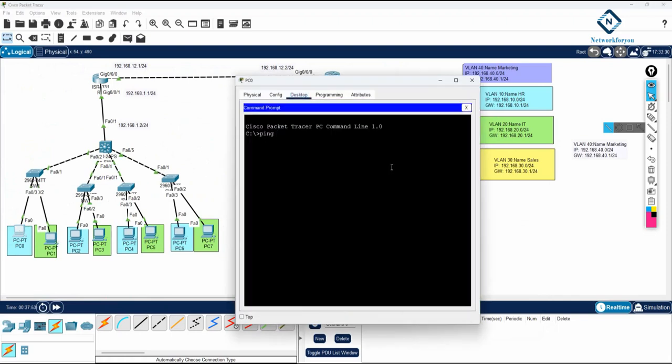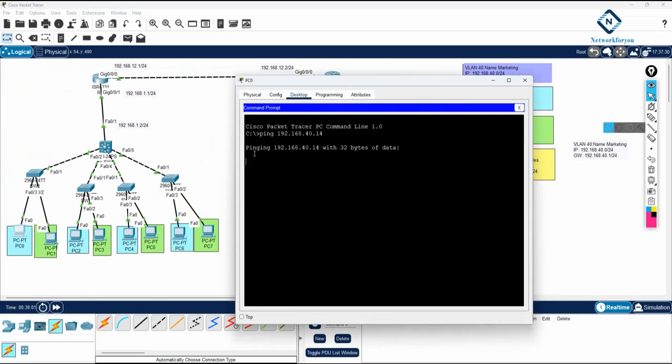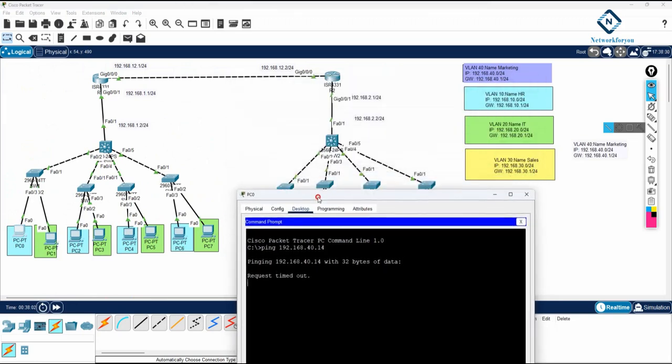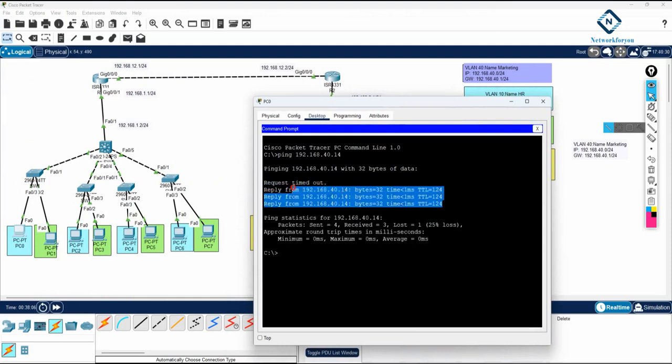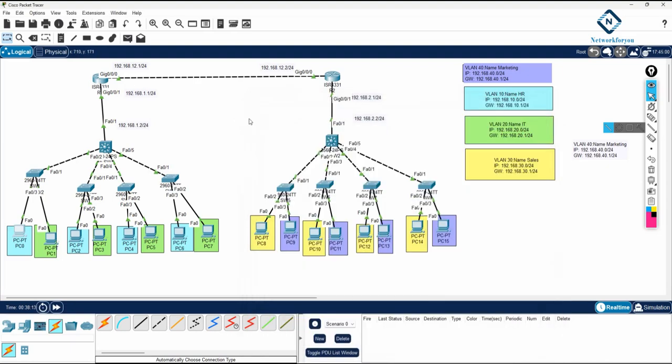So I will write ping 192.168.40.14 and let's see if it is working or not. If it is working, it means all the configuration is done. One or two packets will be dropped for ARP, and you can see it is working. So our head office is communicating with the branch office, and we don't have any error or issue here. Everything is working perfectly. So this is our mini project. We connected the two branches.